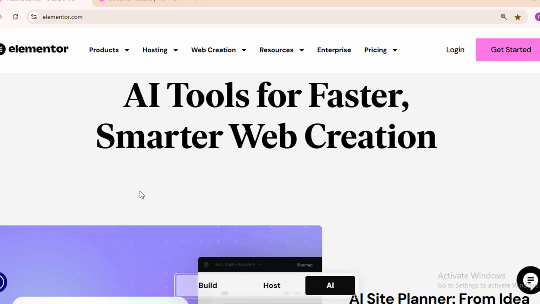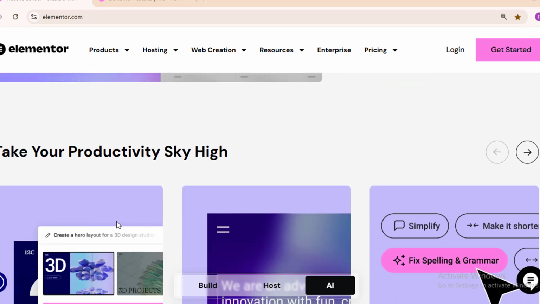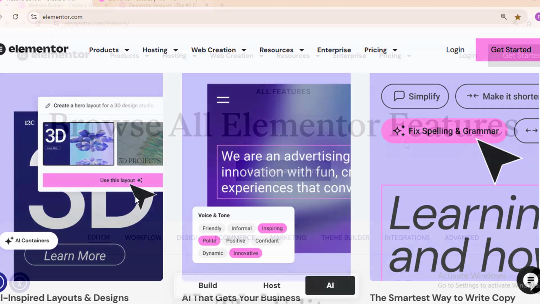Elementor Free also offers about 40 templates that you can use right away. These templates are great for creating landing pages, portfolios, or basic blogs.